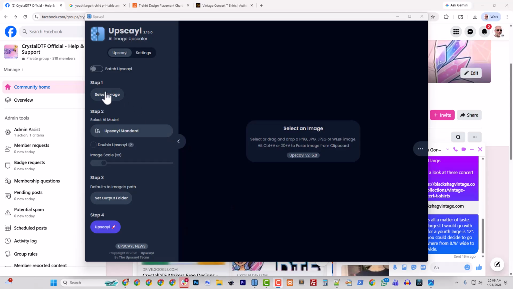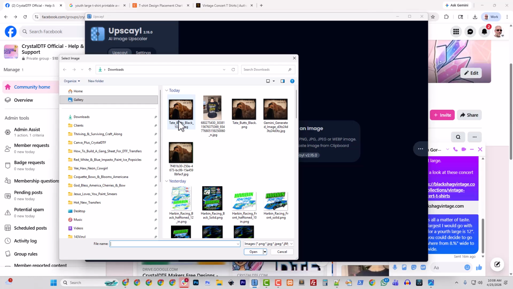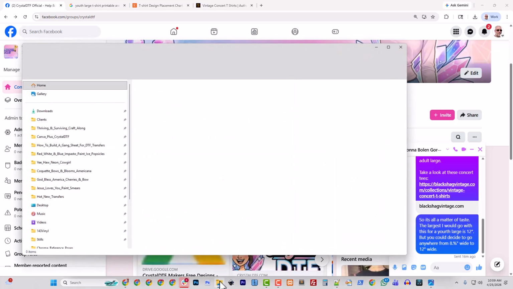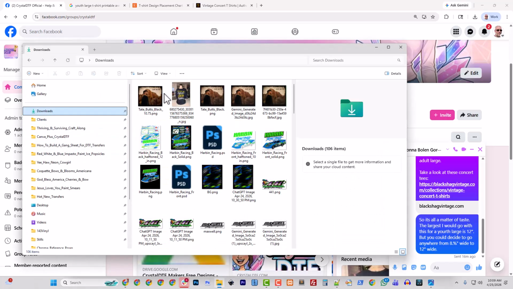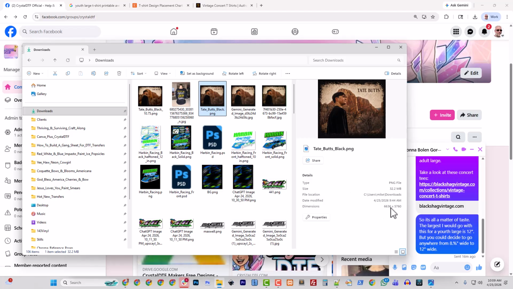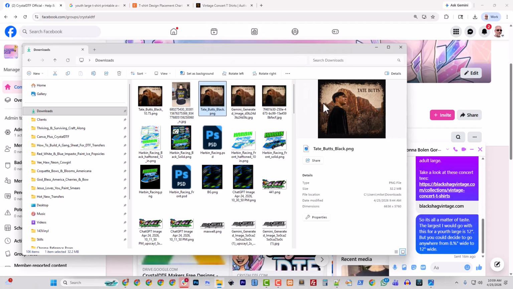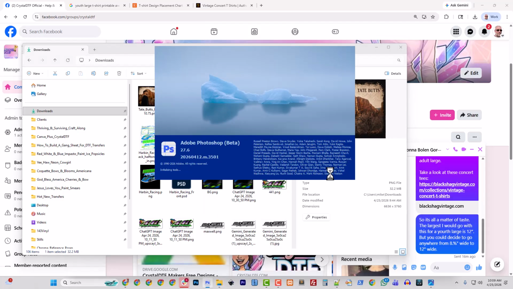Okay, so let's get into actually fixing this image. I'm just going to take that Gemini generated image and upscale it. So you just pull it into upscale. I went with 3x. I've already tested this process, so I'm not going to show that part to you because it's already done. And then I came up with this Tate Butts Black. It's 6,600 pixels, so way bigger than what we need. And I opened that up with Photoshop.